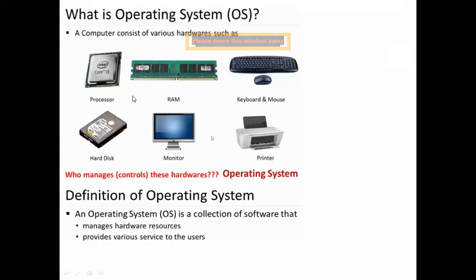On the operating system, I can install all the application software. So this operating system is also a software, or a collection of software, that will manage the hardware resources. I repeat, the definition of operating system is a collection of software that will manage the hardware resources.